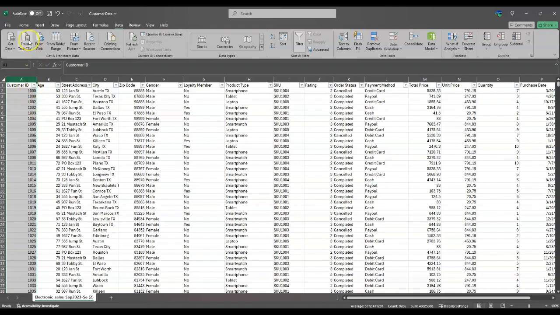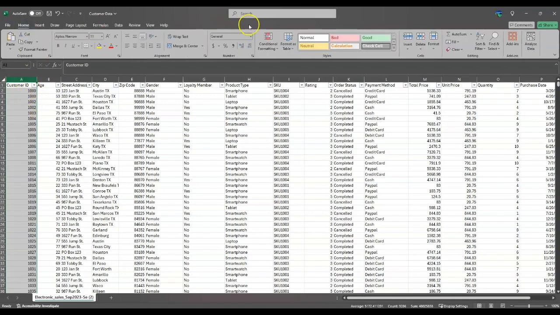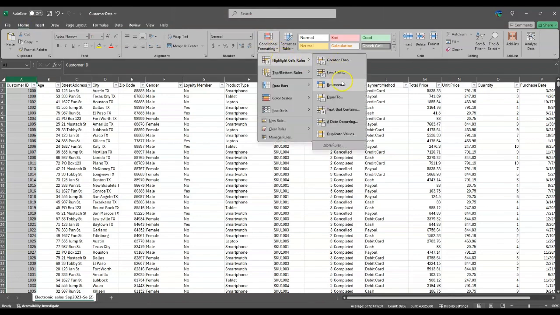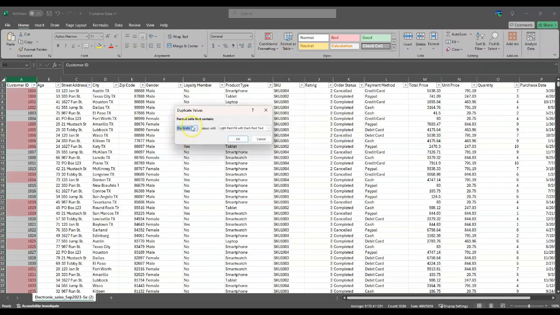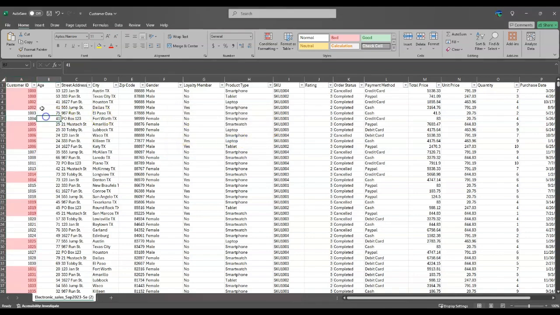Once you highlight that column, you go to your Home tab up here and go to Conditional Formatting, Highlight Cells Rules, Duplicate Values. Now it's asking if you want to highlight duplicates or unique. I want duplicates. Then it asks what color. You want light red fill with dark red text. You can do yellow, green, whatever color you want, but in this case, I want red. I'm going to click that and hit OK. Now you can see it's highlighting my duplicates.